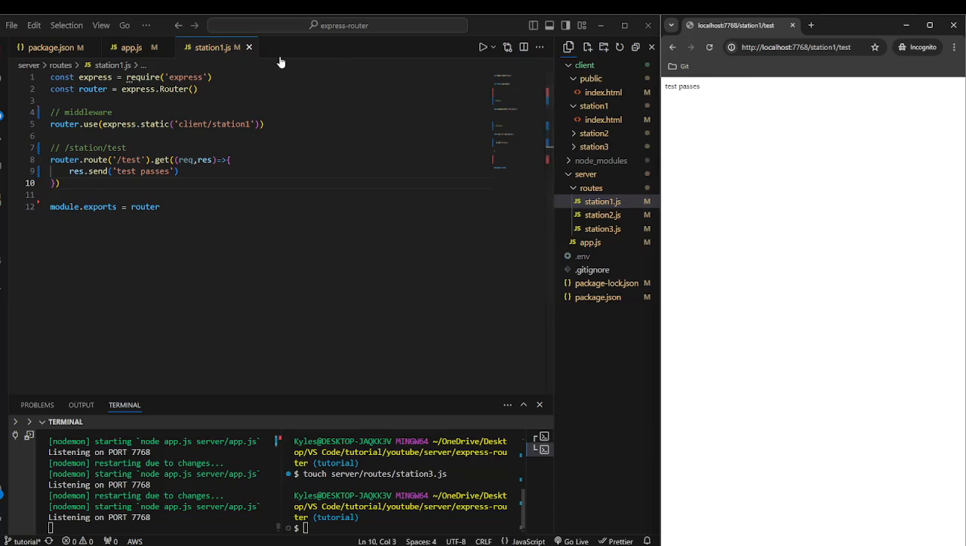If you want to access this from station 2, it won't make sense because test from station 2 does not exist. Cannot get station 2 of test. So if that's not configured, it doesn't exist, then that's what you get. At station 1, it passes.